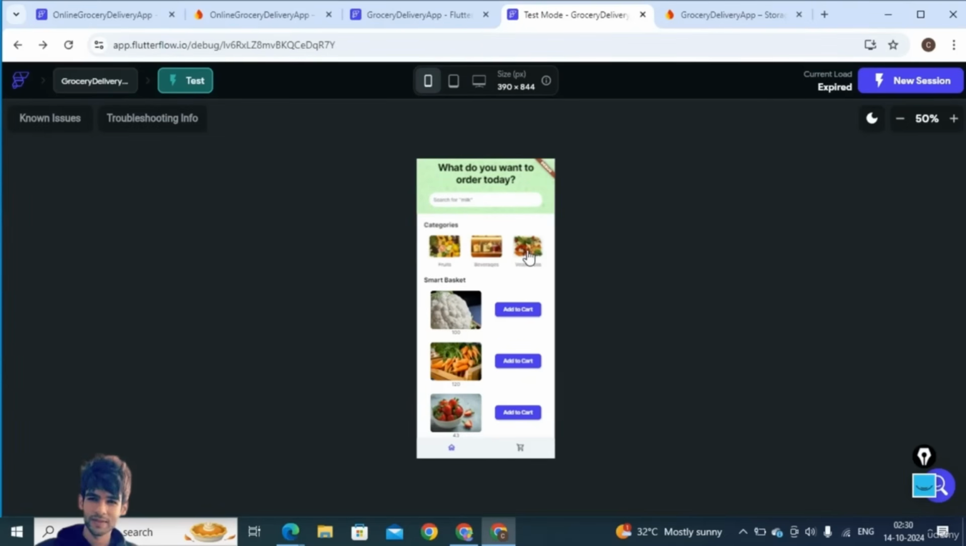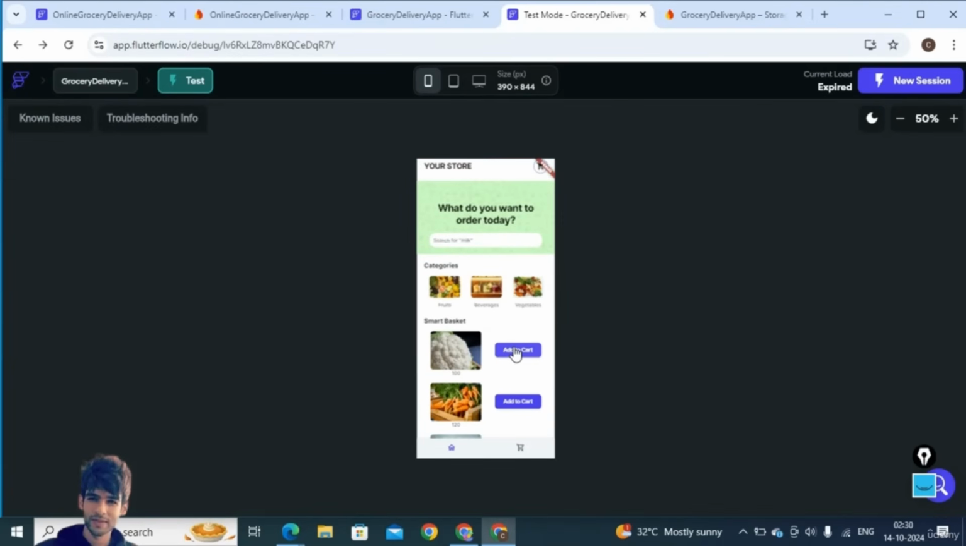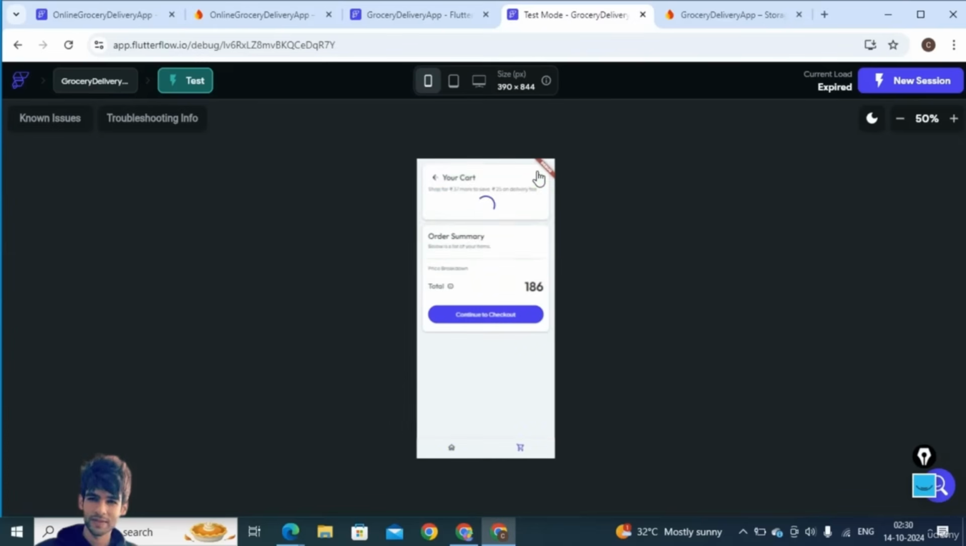The data is coming from Firebase, and you can see all the category related basket, smart basket is coming from Firebase. Okay, so here users will be able to add the items into the cart, and if the item already exists, then you can see the snack bar is coming, item already exists. Okay, so let me show you the cart page here.